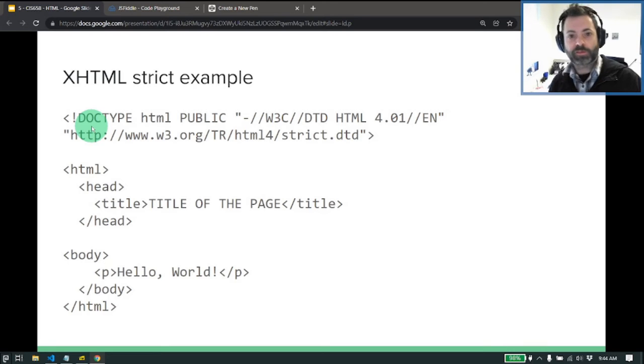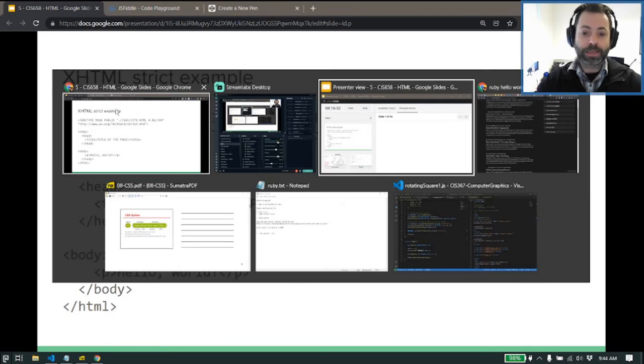If we are following the strict formatting, you have to be absolutely rigorous with your tags. Every opening tag needs a closing tag. If a tag doesn't have a closing tag, you have to put a slash angle bracket. An example for that would be an image.